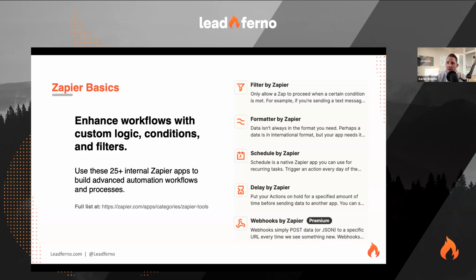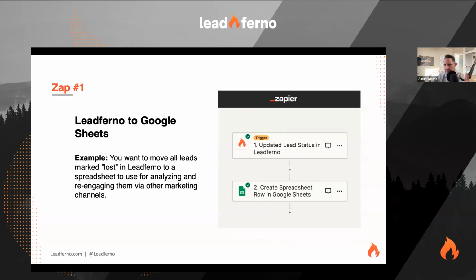But overall, there's 25 of these. That link, if you just search for Zapier tools, you'll see a full list of these, and these can really be used to enhance your flows in between these apps, just as we talked about, if you need to filter things, apply specific conditions to them. So with that, the first app that we're going to look at, I finally get to take a breath. And we'll switch screens over to Joel sharing this one.